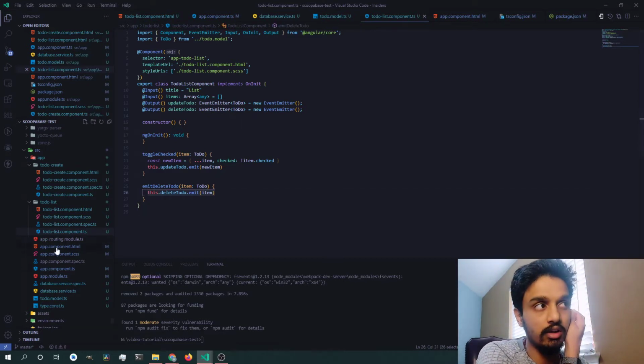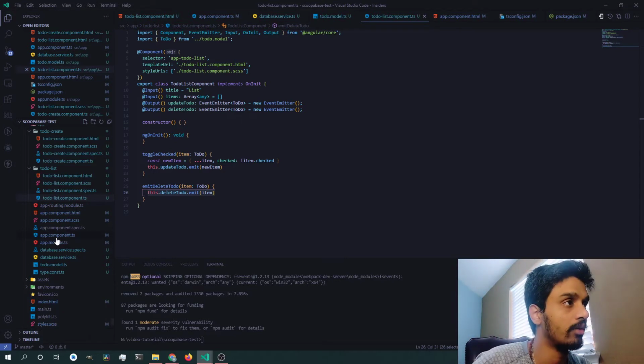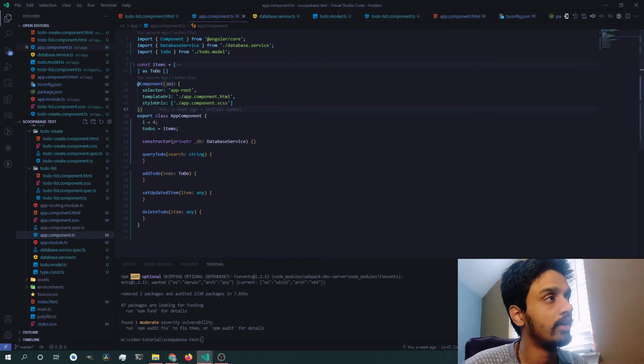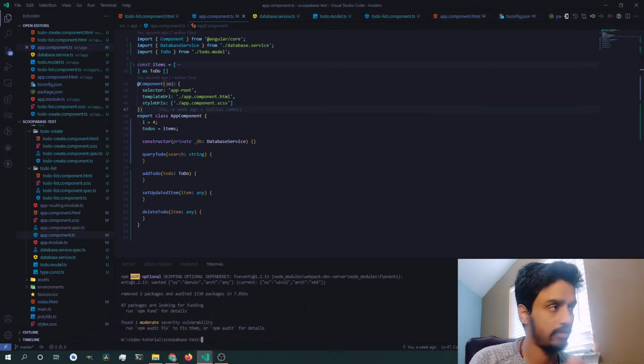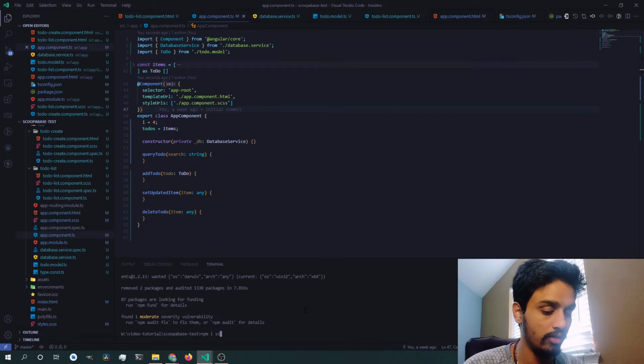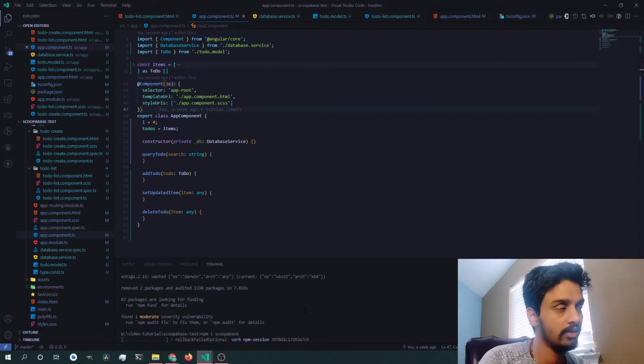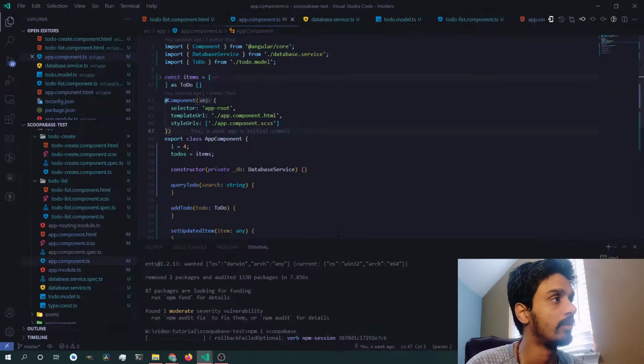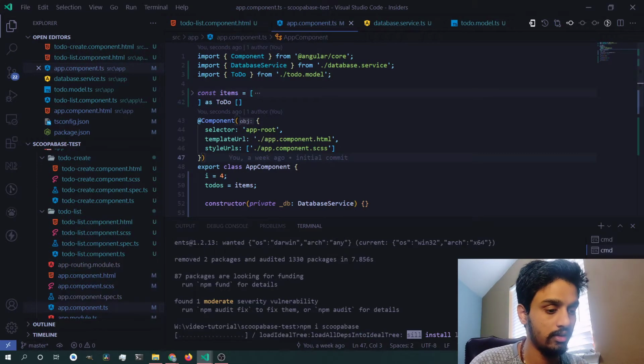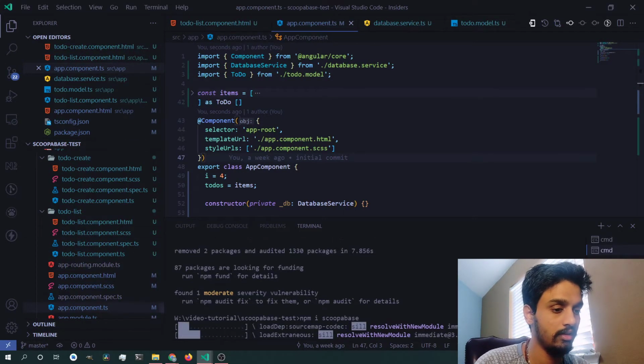And I have the main outer component, which is our app component. Here I am going to perform all the operations. So let's deep dive into this one. Let me install ScoopaBase first, which is npm i ScoopaBase. Let's see.